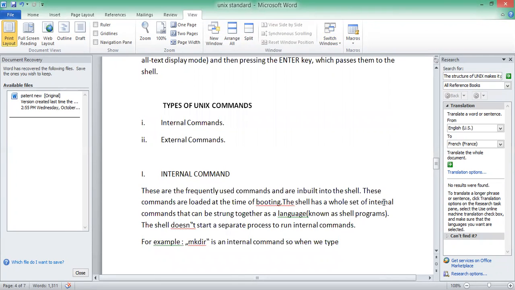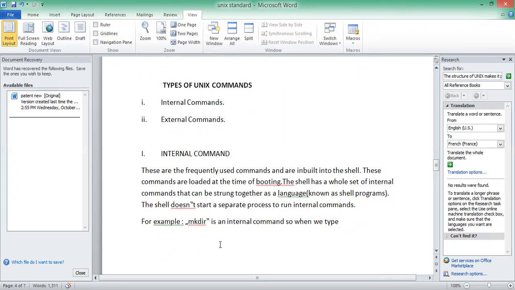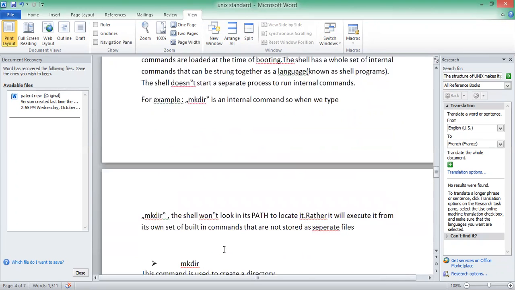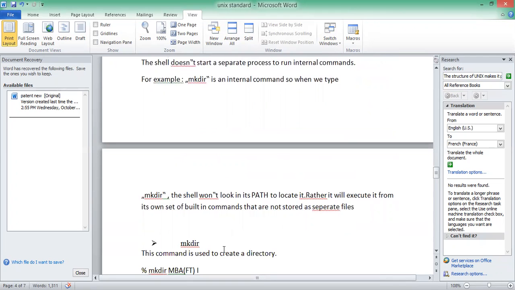For example, if you want to make a directory using an internal command, we type mkdir. The mkdir command is used to create a directory. The shell won't look in its path to locate it. आप जो डायरेक्टरी कहाँ क्रिएट करना चाहते हो ये पथ उसका लोकेटेड नहीं होगा. So it will execute it from its own set of built-in commands that are not stored as separate files. The make directory command is an internal command that can be used to create a directory. If you want to create a directory, then use the make directory command.